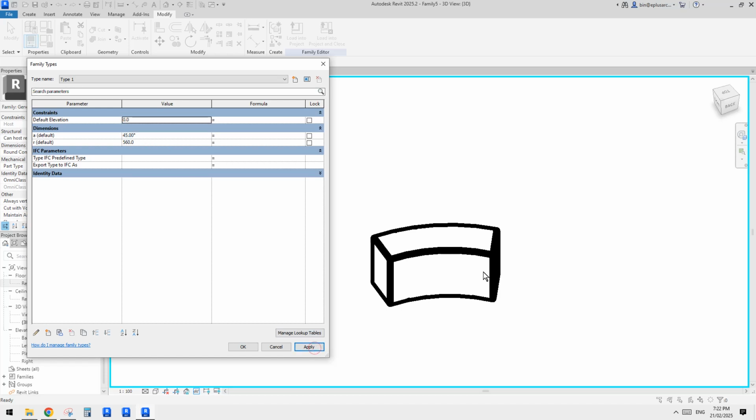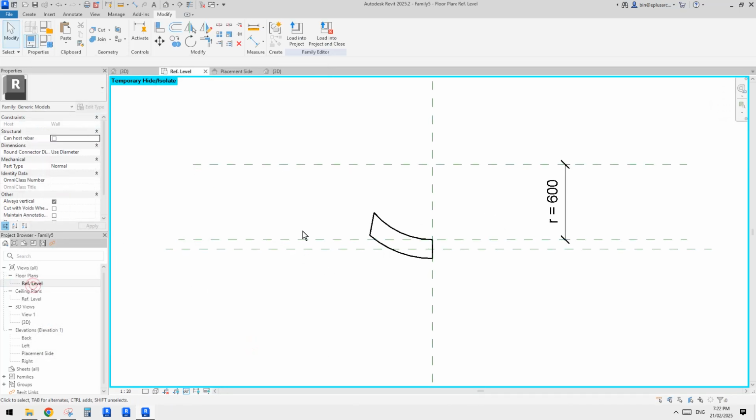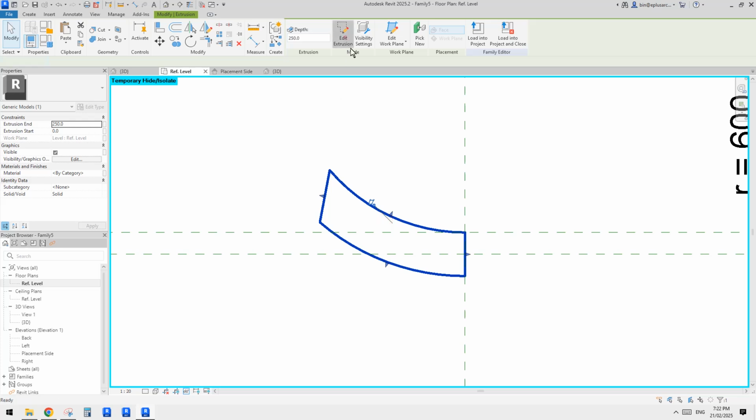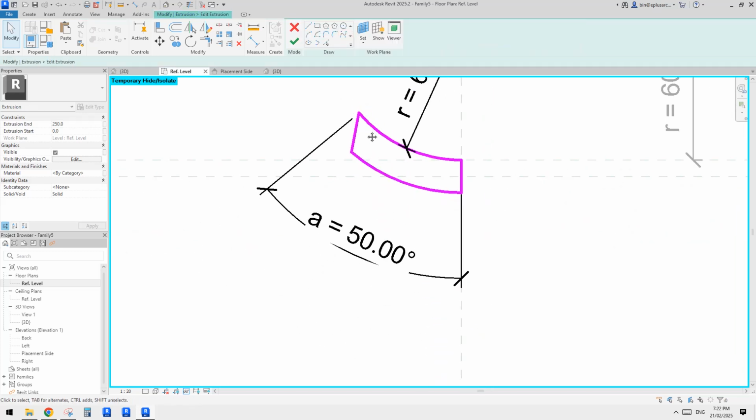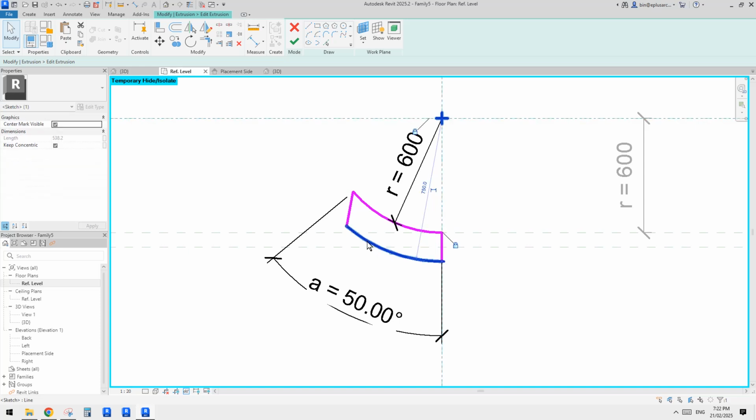45 degree. So looks like we have some issue. See, it's not working properly. So we only change this one, but not that one. For radius, I'll try again 600. Can't really tell, but let's go to floor plan for now. So let's edit extrusion. So I think which means we select this one. Looks like we can't.